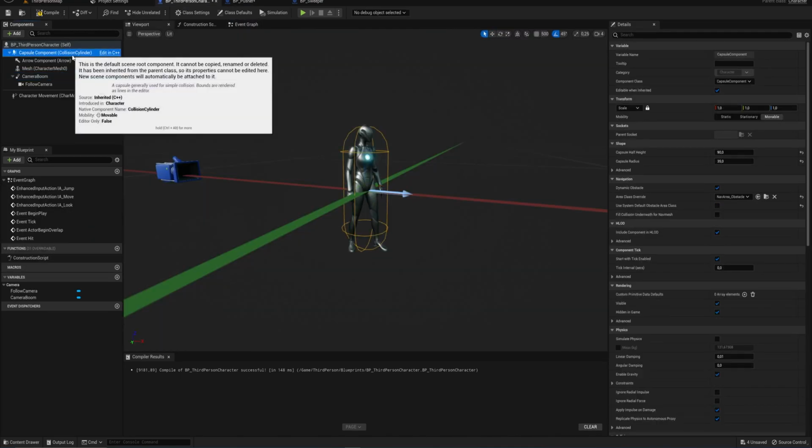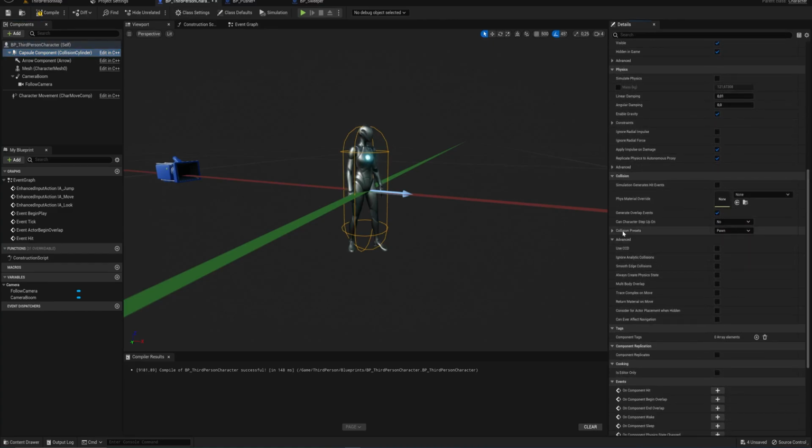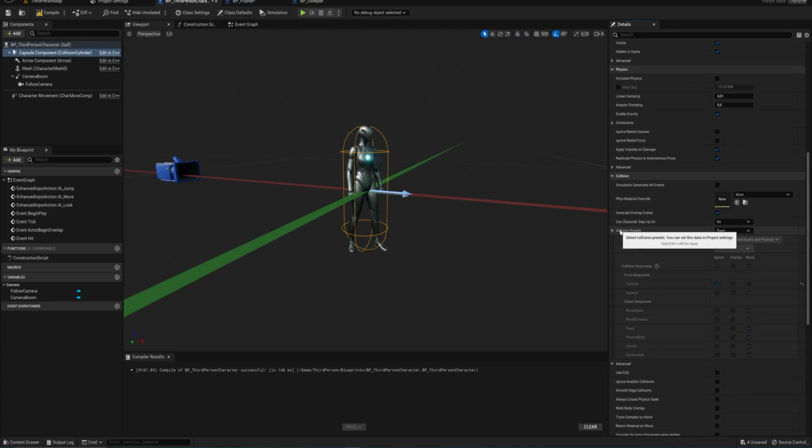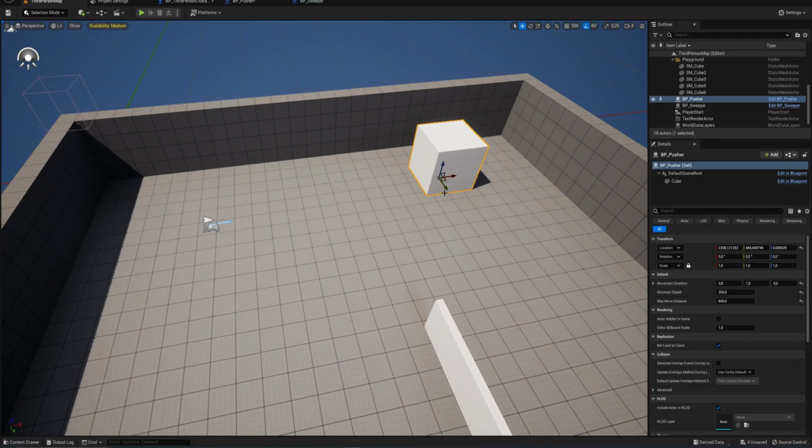Now, going into our capsule component for our character here, and going into the collision here, we can see that the collision preset is set to pawn, which means that its object type is going to be pawn, which is the thing that we changed to using the overlap collision instead. Which means what's going to happen now is when I run into this thing, it's no longer going to be pushing me around because it's not set to block pawns. Instead, it's set to overlap with pawns. And it's going to print something to the top left of my screen when I either enter or exit that overlap. So let's see if that's actually the case.